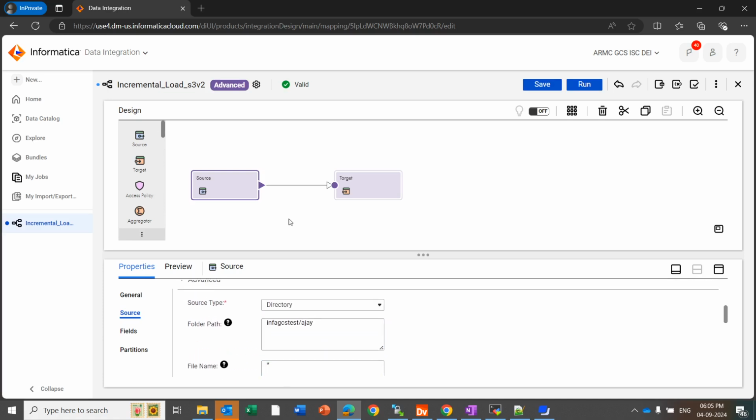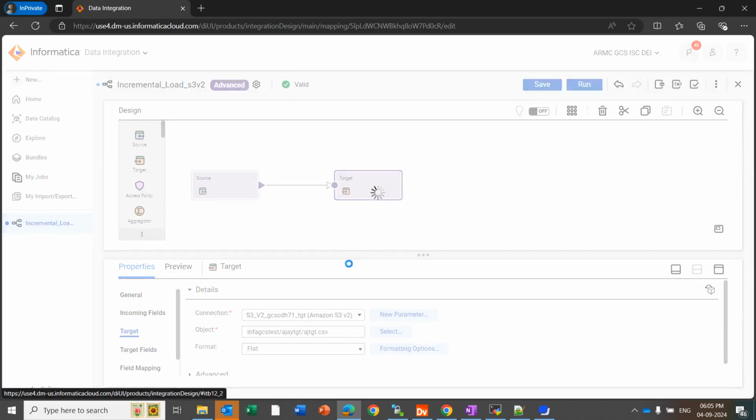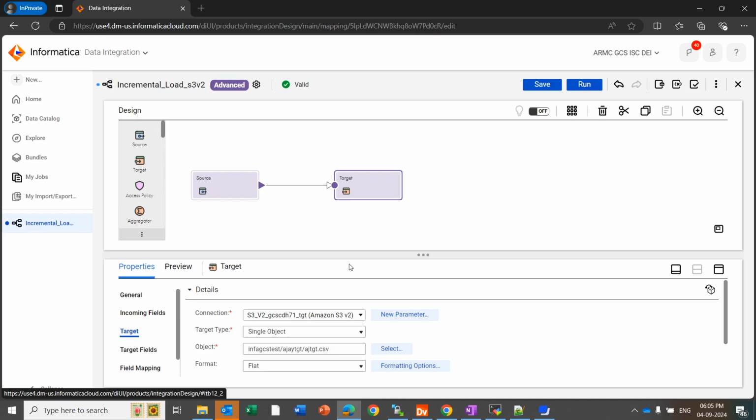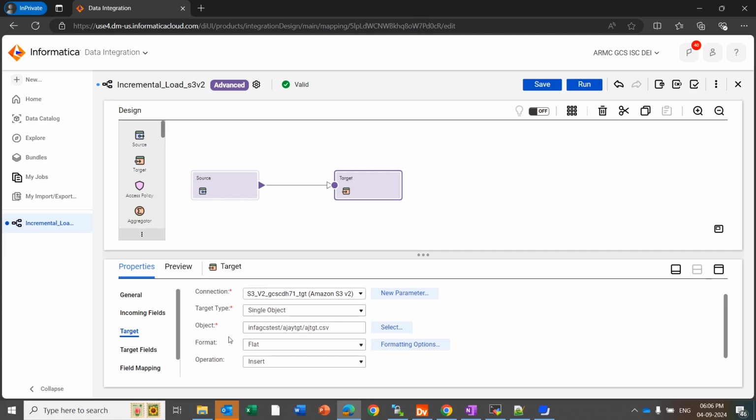Now once you have configured the source, you need to import the target file. Select the same S3 connection where you want to incrementally load the data, and select the object. I will create the object at runtime. For that you need to specify the bucket name or the bucket path along with the file name, which will be generated at runtime, or else you can also import the object from an existing bucket. And select the file format. In my case it is a flat file.